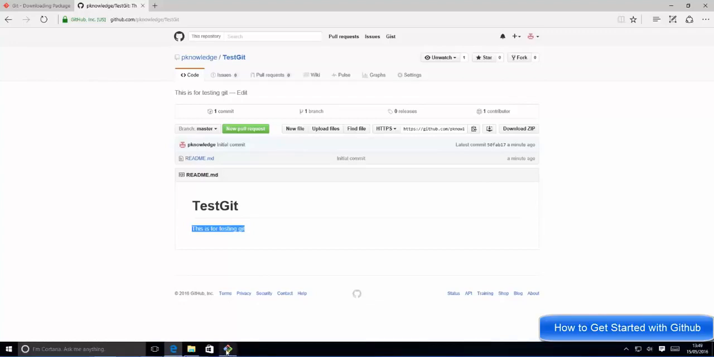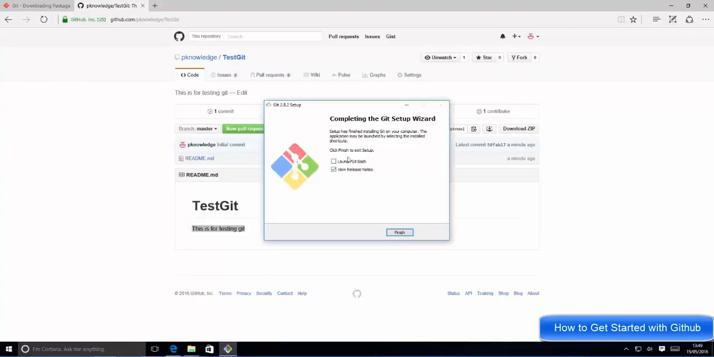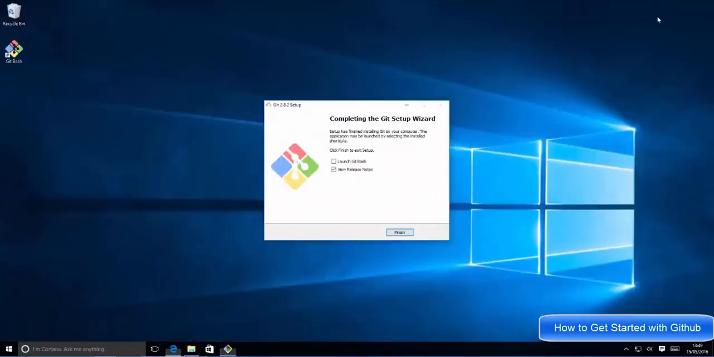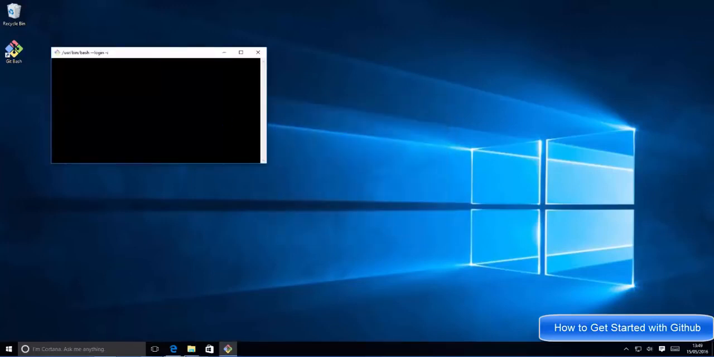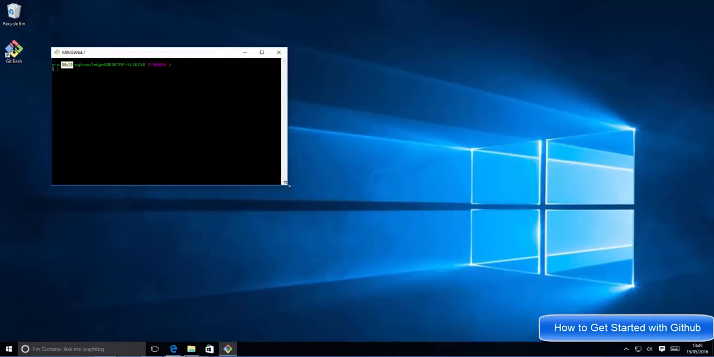Now let's see if Git is installed on our Windows operating system. So I will just check if it's already installed or not. You can see it's complete. So I'm going to minimize my browser, and I will just check this option which says launch git bash, and I will also uncheck this option which says view release notes, right? So I'm going to launch git bash now and click finish, and it's going to launch git bash on my desktop.